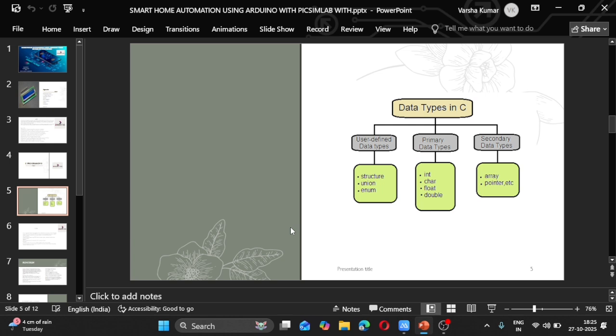In PICsimLab simulations, we can upload the C code to the Arduino board virtually. This means that instead of physically wiring sensors and LEDs, we can simulate everything: the temperature sensor, light sensor, and output devices, and test whether our code works as intended. If a simulated sensor reading goes above a certain threshold, the software will trigger the respective digital output. This helps us debug logic errors early without needing physical components.